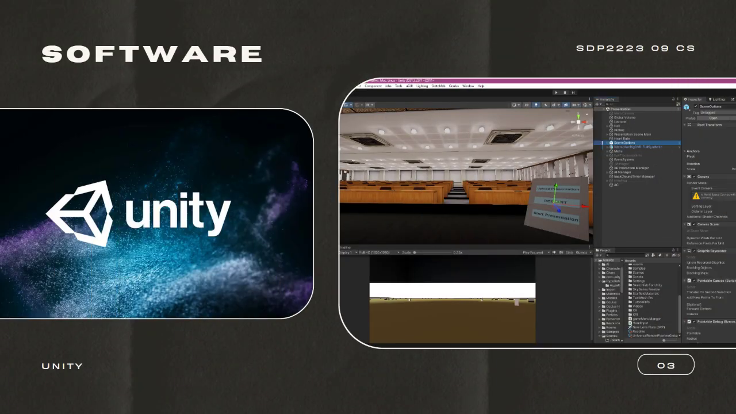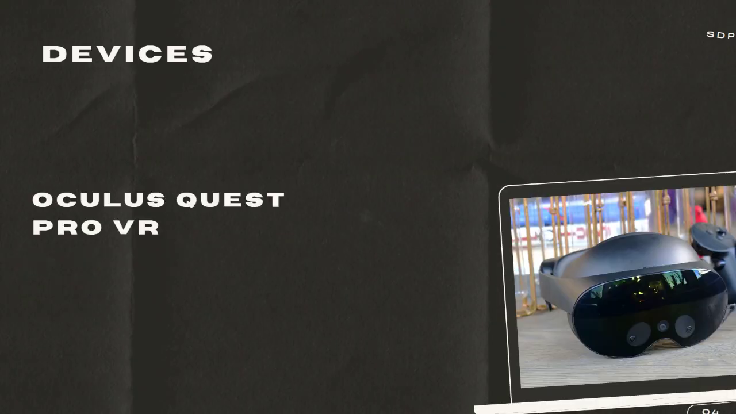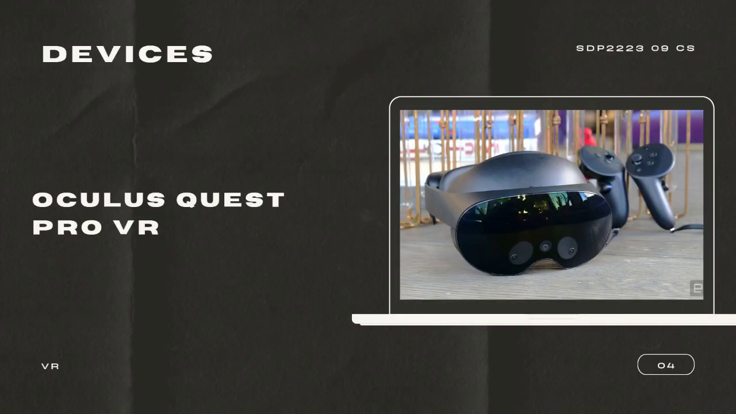First of all, the software that we have used to achieve that is Unity, since our project is about virtual reality and Unity allows you to make a 3D program. And since our project is based on virtual reality, the device that we have used is Oculus Quest Pro. We have used it to run our program on it, and it's an independent VR, so we can run our program on it without actually connecting it to the PC or to Unity.